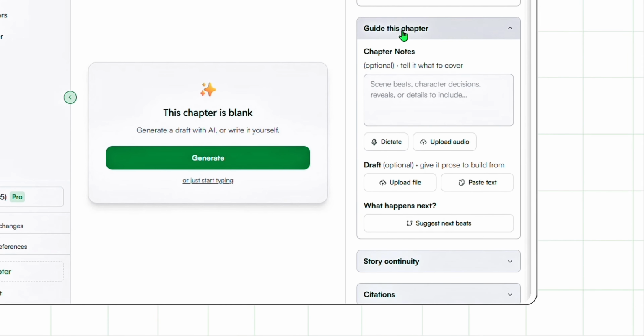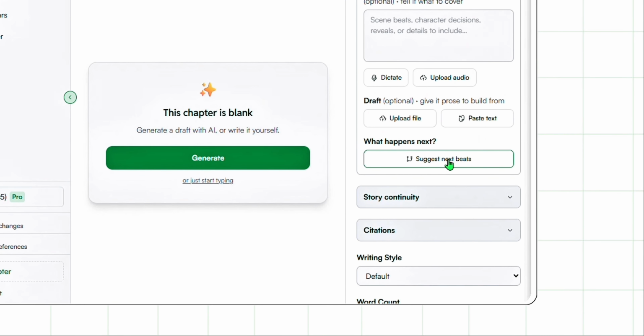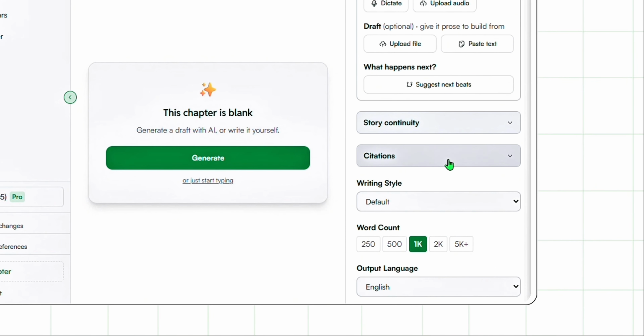This is where we can give specific instructions for the chapter. We can explain what we want to happen, what information should be included, or what direction we want the chapter to take. Now we move to Story Continuity.